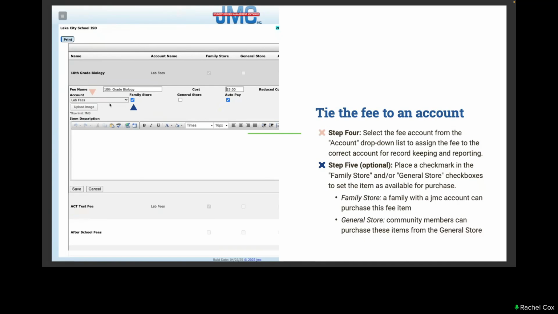Step 5 is optional. You can place a check mark in the family store and or general store checkboxes to set the item as available for purchase. So the family store, it allows a family with a JMC account to purchase this fee item. So they can grab that fee on their tuition and fees module in JMC Family and pay for it right there. And then general store, community members can purchase these items from the general store.